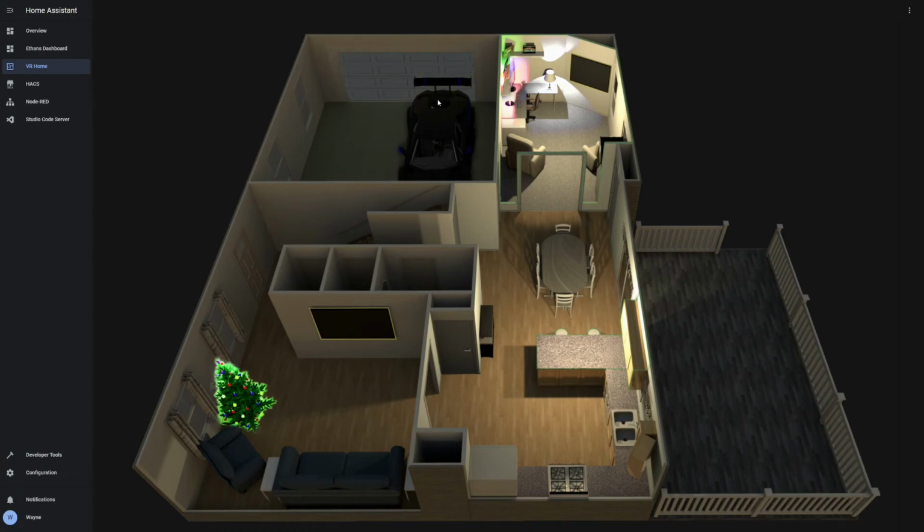I also integrated the cars in the garage to tell who is home. I couldn't find the 3D model for my car, so I substituted it with a Lamborghini. I thought that was nice. So when the red one is here, my wife's home. If the black one is here, it's just me.